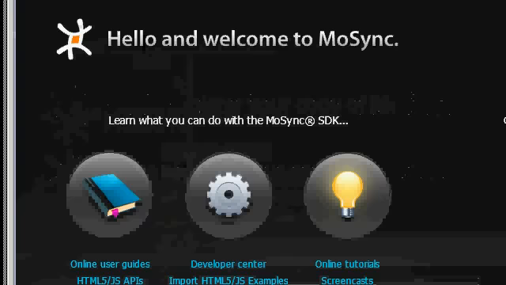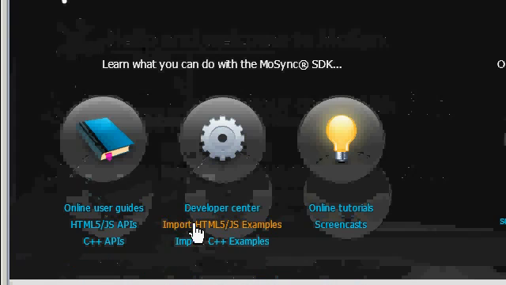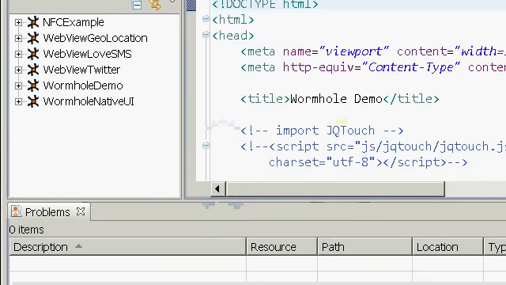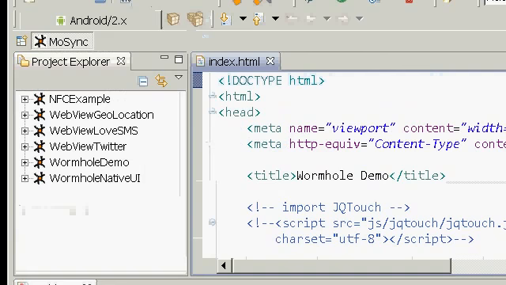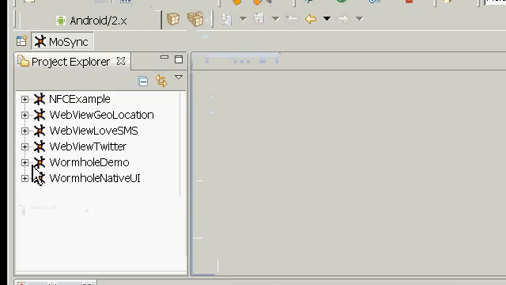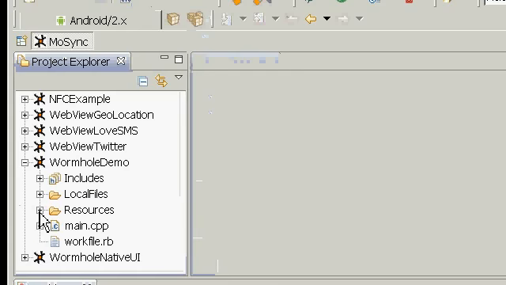But you are going to need to, at this next welcome screen, import the HTML5 JS examples. JS stands for JavaScript. And then after you click that, it should take you right into the workspace, and here you are. You'll see these HTML5 JavaScript examples and the code in there if you want to take a peek at any of those.